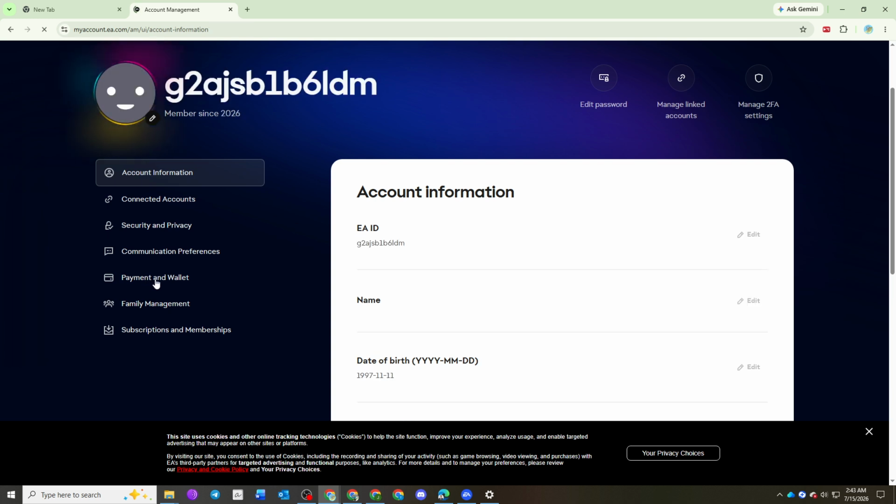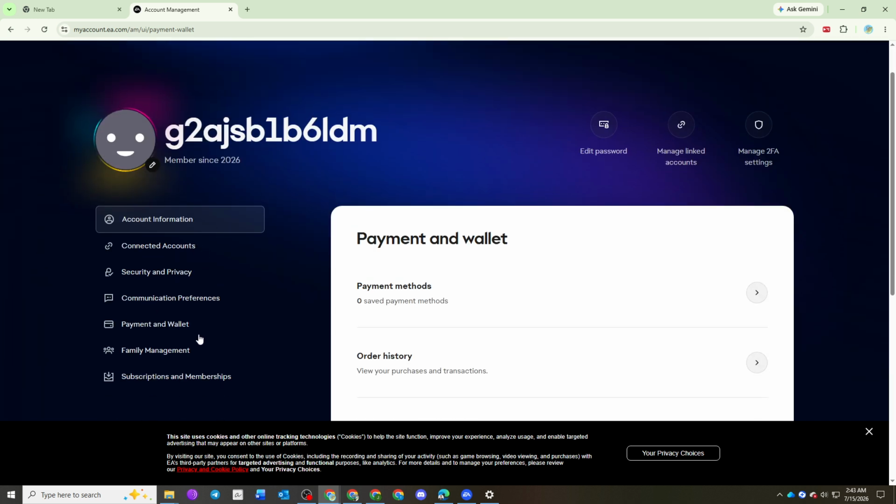If you do have one or more payment methods listed, locate the one you want to remove. Make sure you've selected the correct card or PayPal account before continuing. Then, click the Remove or Delete option next to that payment method. EA may ask you to confirm your decision before completing the removal. Once you confirm, the selected payment method will no longer be linked to your EA account.